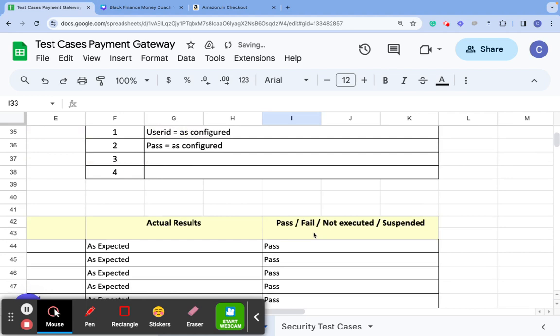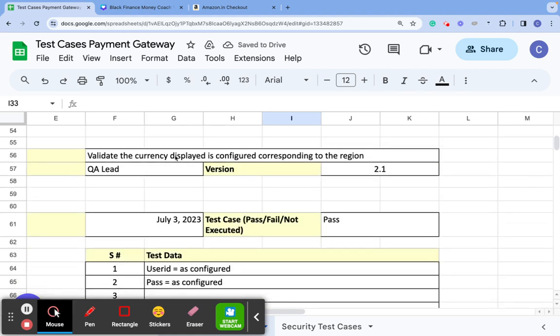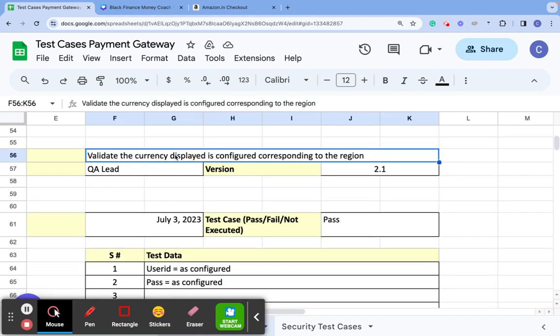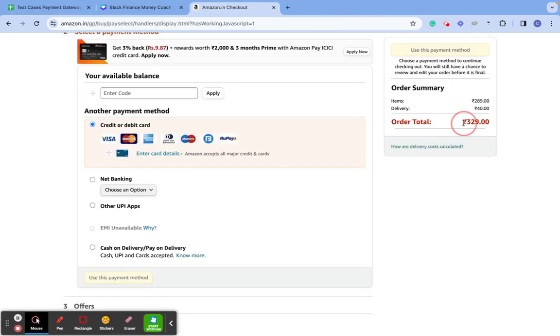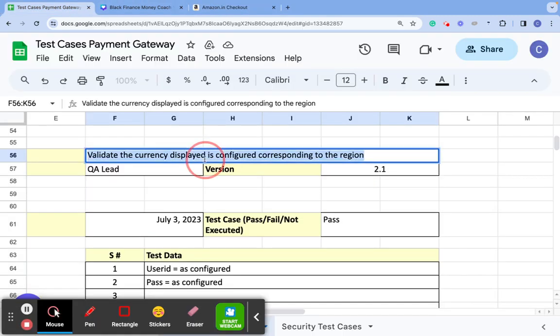Now, the next functional test case in the picture is validate the currency displayed is configured corresponding to the region, right? That means that this currency symbol should correspond to the country from where this website is being accessed, right? If you see here, this currency is rupee, and I'm accessing this website from India, which is amazon.in. So corresponding to any country, be it Japan, China, Australia, or any country, the currency symbol should be in tandem with the country, right? So this test case is also a pass.